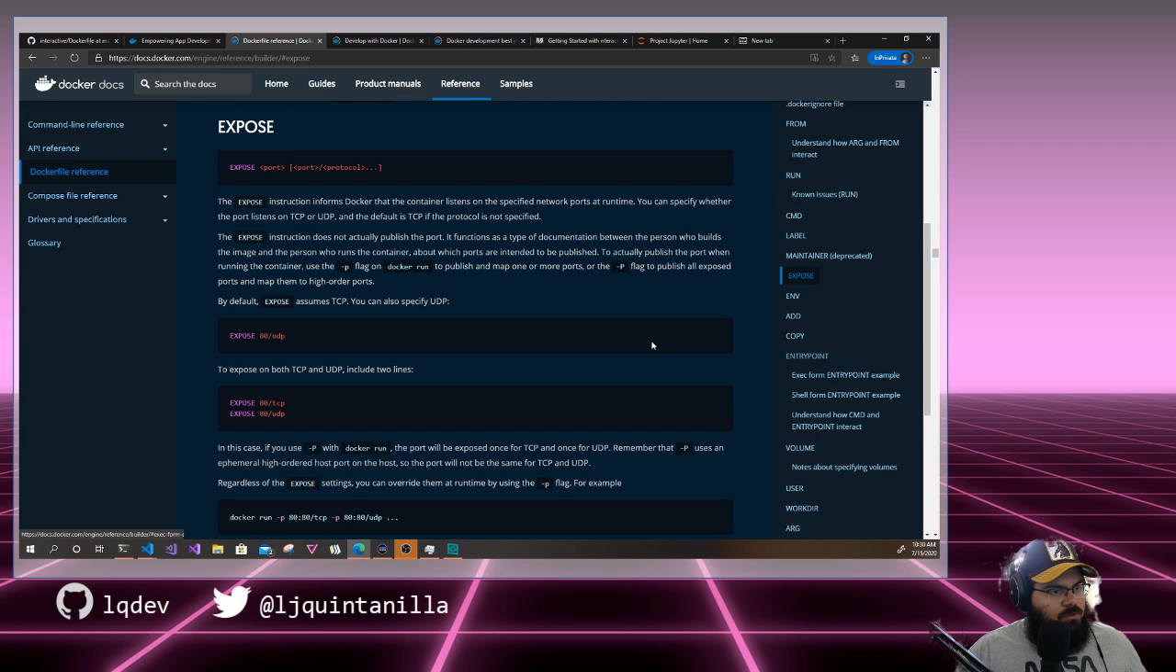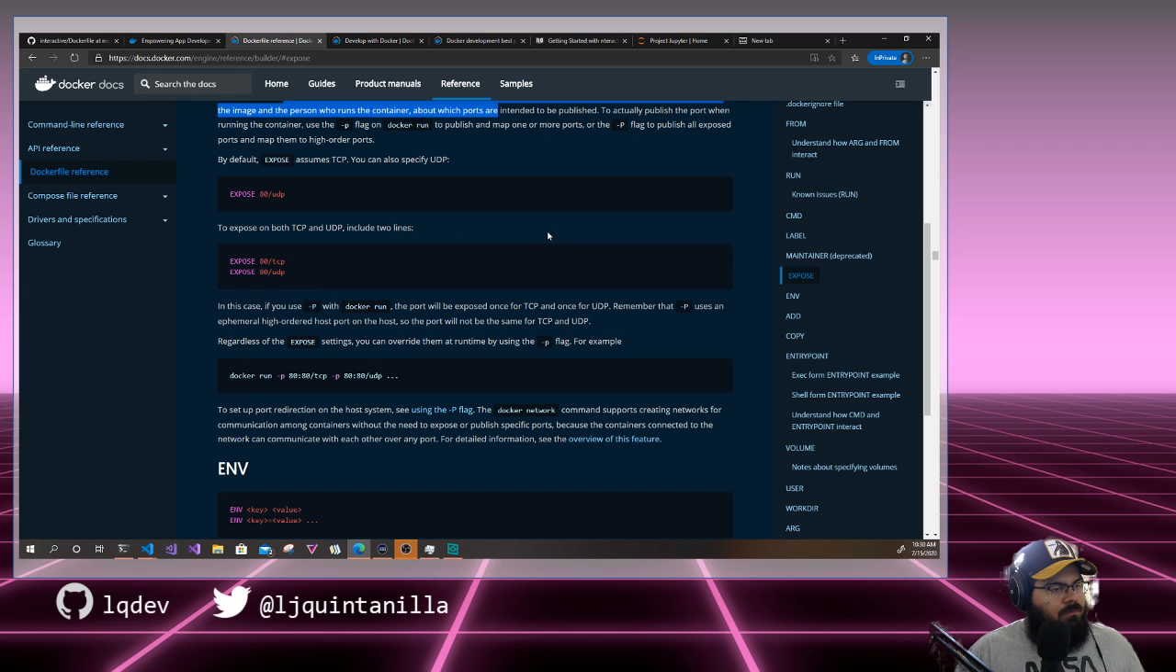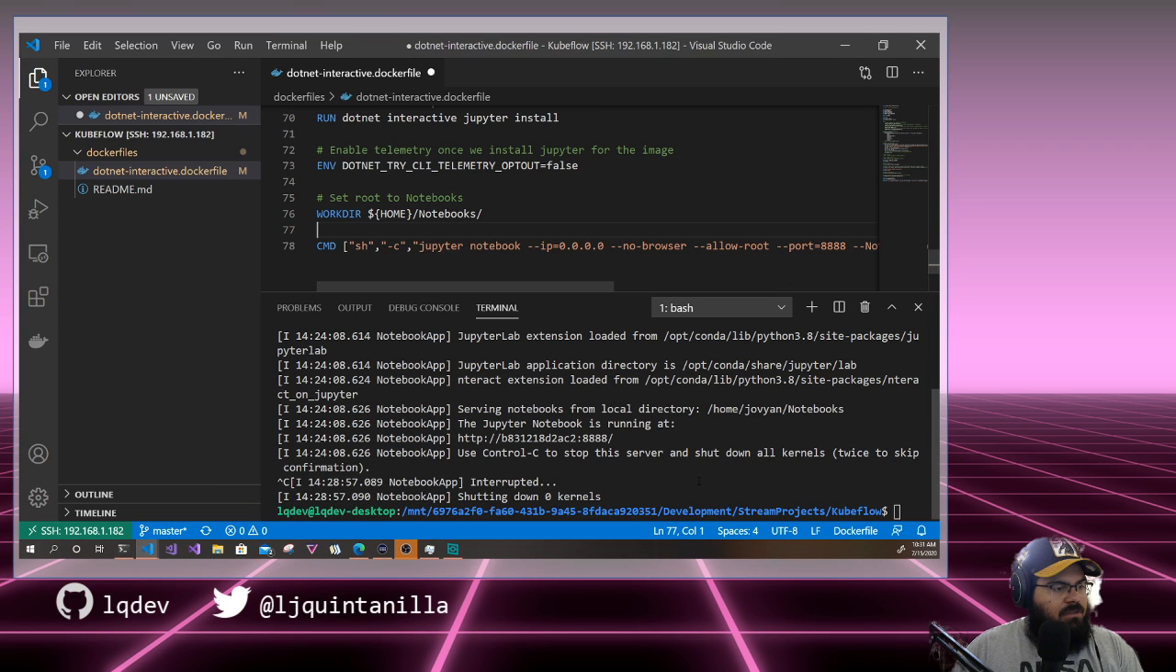So expose. The instruction informs Docker that the container listens on the specified network ports at runtime. You can specify whether the port listens on TCP or UDP, and the default is TCP. Okay, expose does not actually publish the port. It functions as a type of documentation between the person who builds the image and the person who runs the container. Okay. Okay, fine. So let's leave this as is.